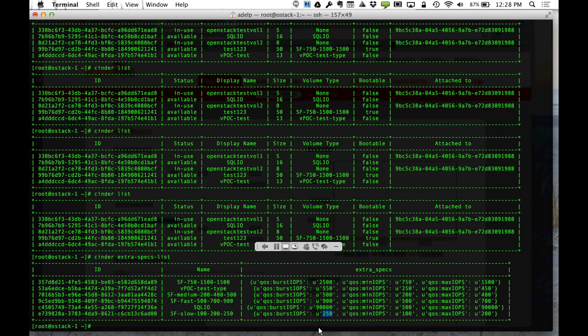And why I'm here, by the way, as opposed to the dashboard, is these volume types and setting these extra specs, as of today, aren't exposed in Horizon. So a lot of the rest of the demonstration is going to be from the Horizon dashboard when I'm the tenant or the user. But if I wanted to create one, I can just do cinder type-create, and I'm going to call this SF super fast, and then I'm going to say 1200 as a minimum, 2000 as a maximum, and 3000 as a burst. Now this is just a naming convention.